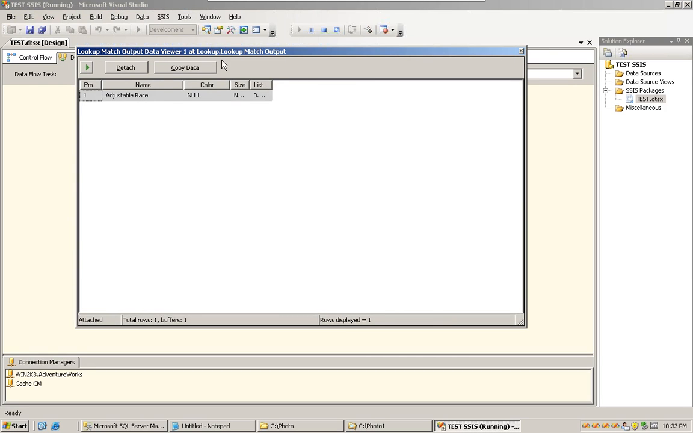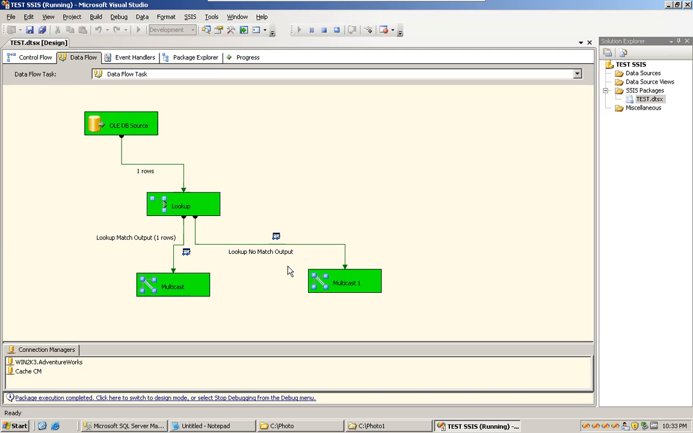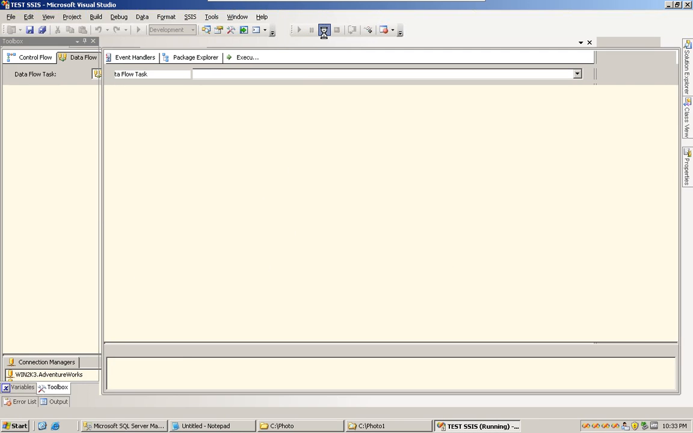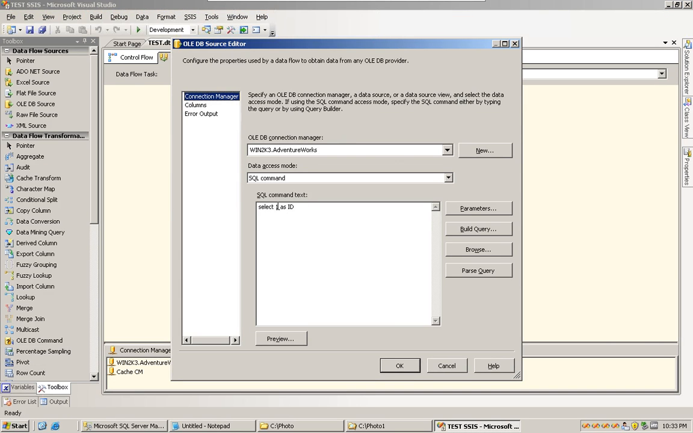So only in full cache mode you can select a cache connection manager, or else you'll have to go with an OLEDB. Now what happens is when you go with an OLEDB connection manager, your RAM is eaten up first, and then it also makes a connection to your SQL system.